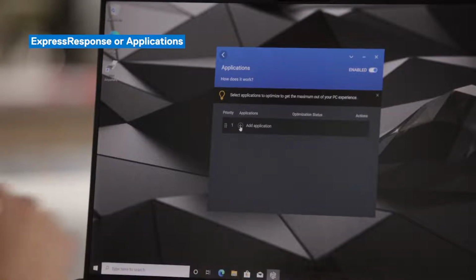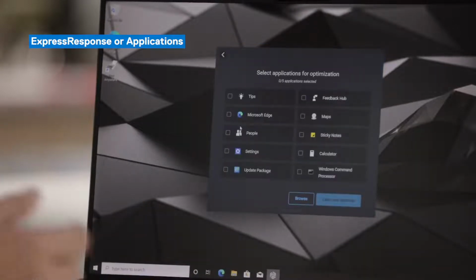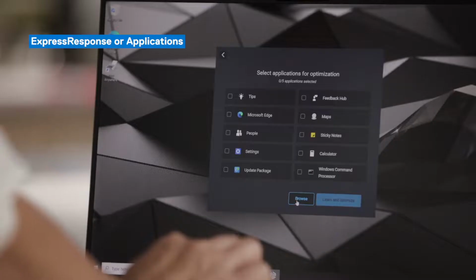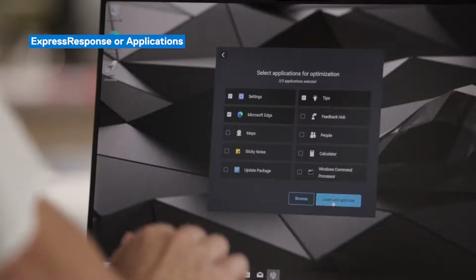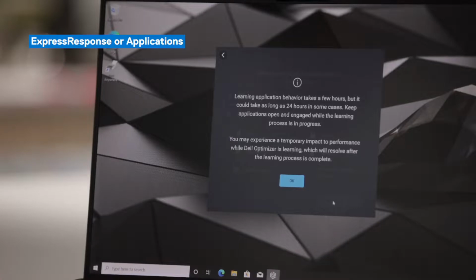We can click on Add Applications, and on this screen, Dell Optimizer will show you your most frequently used applications. Because this is a new device, it's randomly selected a few applications that you can choose from. You can also browse for other applications if they're not showing up on this menu. For this video, we'll go ahead and select a few, and then learn and optimize. Dell Optimizer does remind you that it can take up to 24 hours to learn your behavior in some cases. It really depends on how you use those selected applications during that learning period, and also how frequently you use it as well.